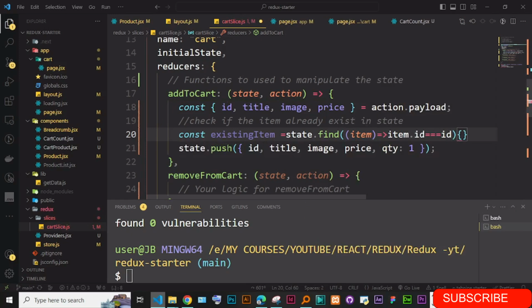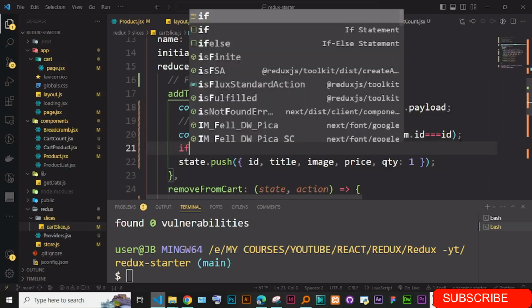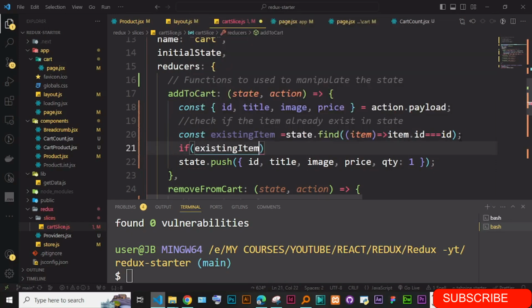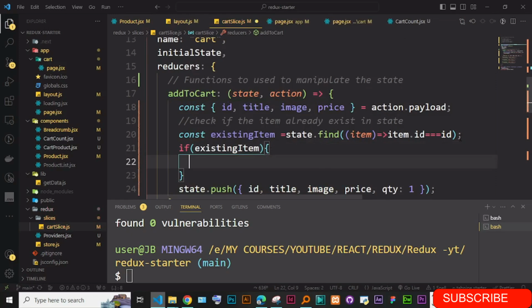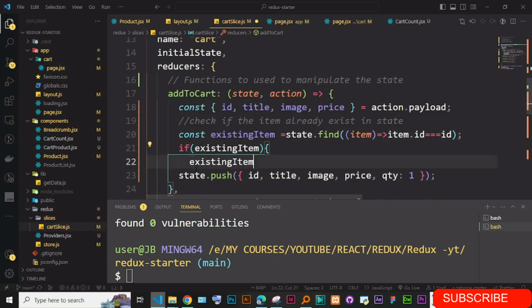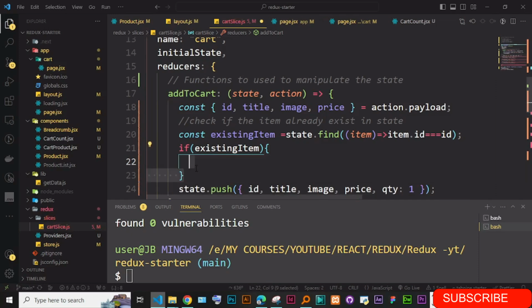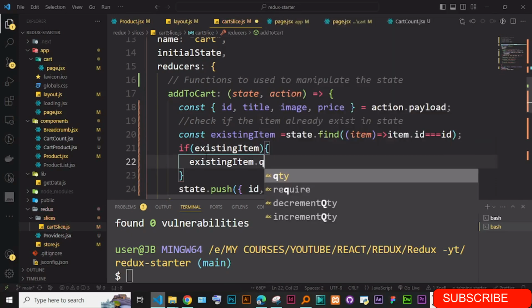Okay, sorry. So this is what we just return. It will give us the existing item. So we could just come here and we say if existing item is true, then we only want to get this existing item. If it already exists, if the item is there, we simply get existing dot qty.